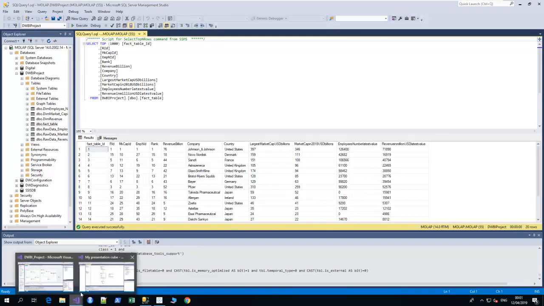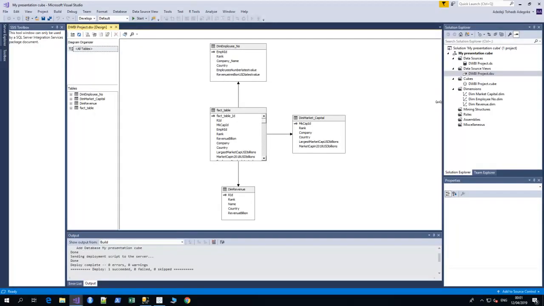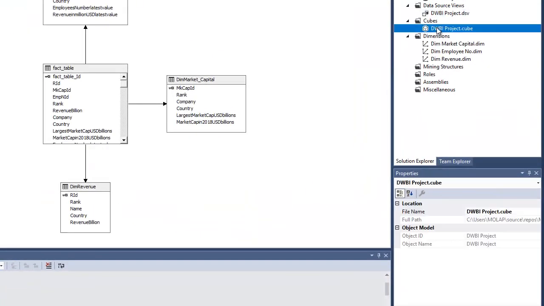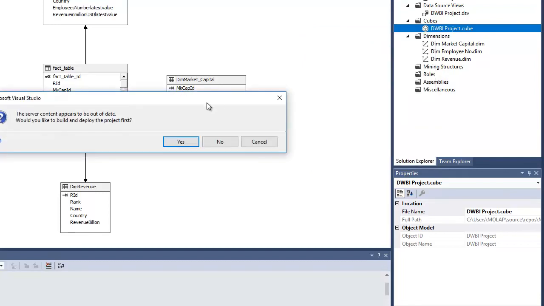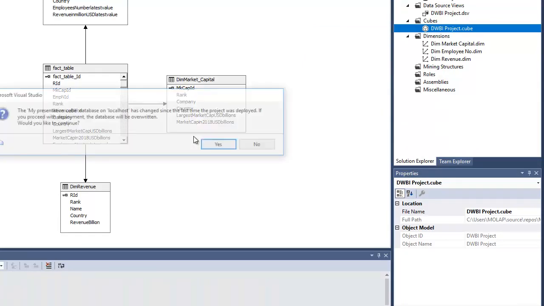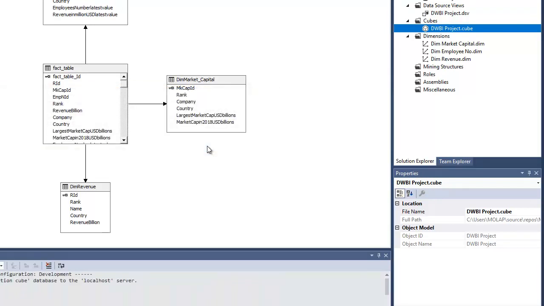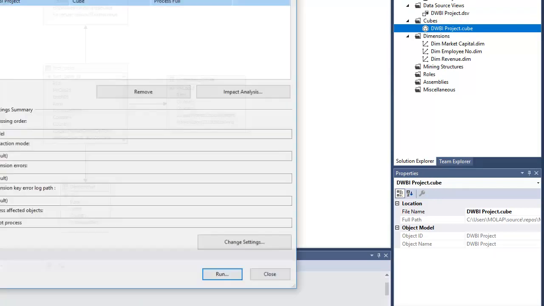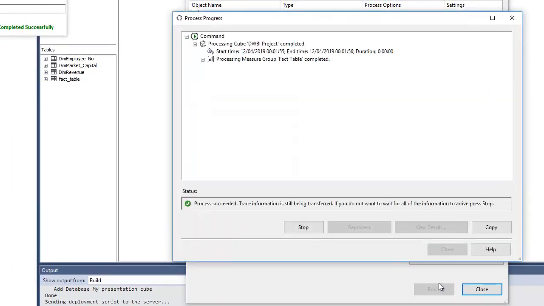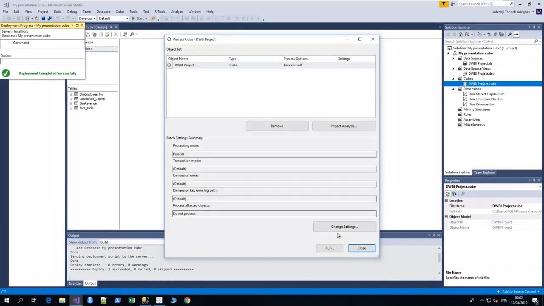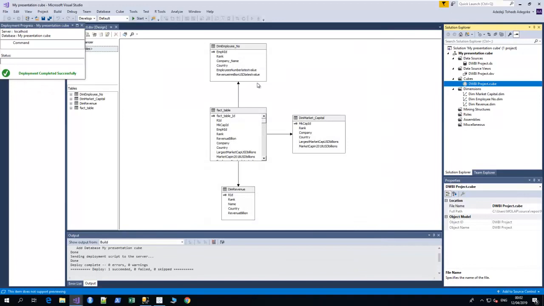So I'll move to my SSAS for my cube deployment, and there is my cube view. This is my view and this is my cube. I'll process the cube. Here is the cube processing, and the cube has deployed completely. Now I will run the cube, and the cube has been deployed successfully. Process succeeded. Now from here, this is my star schema showing all the fact table and the dimensions.